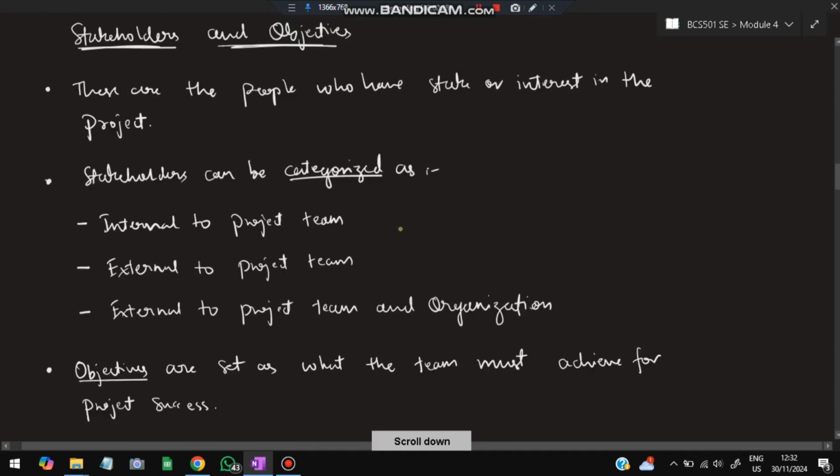Stakeholders can be categorized as internal to the project team, external to the project team, and external to the project team as well as the organization. Internal to the project team will be the closest one. They will have all the information and will be working closely, communicating with the team members.